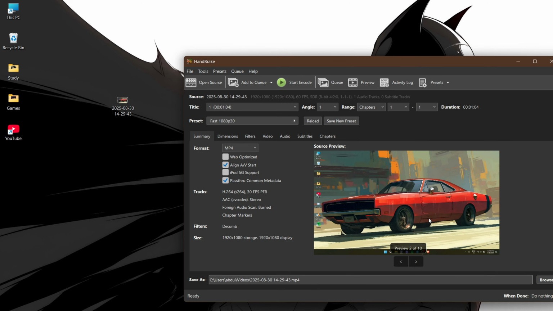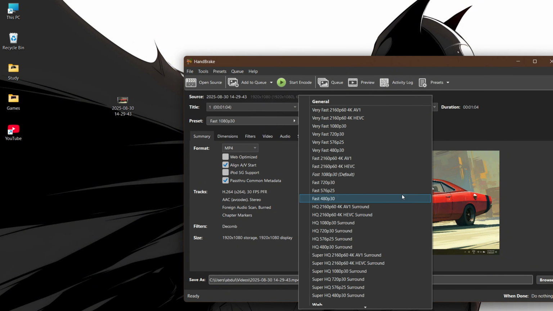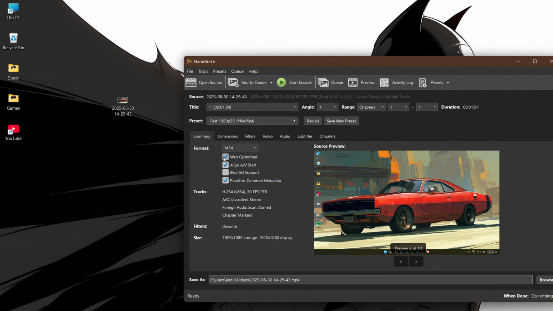So here's the video. Here you need to make a few changes. If the preset is fast, set it as default Fast 1080p30, and you can go for a bit higher quality if you don't need to compress it to that small size. So here I choose 1080p, or you can choose any of these options. It depends on you. And go for web optimized. It will be more optimized for web.